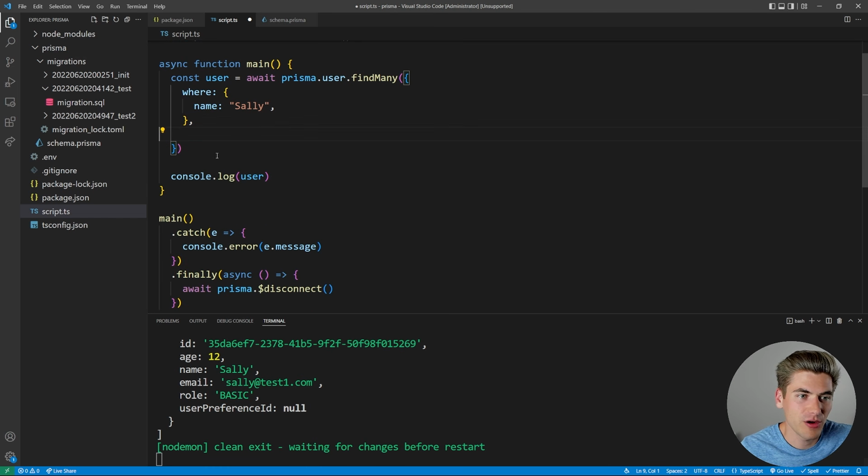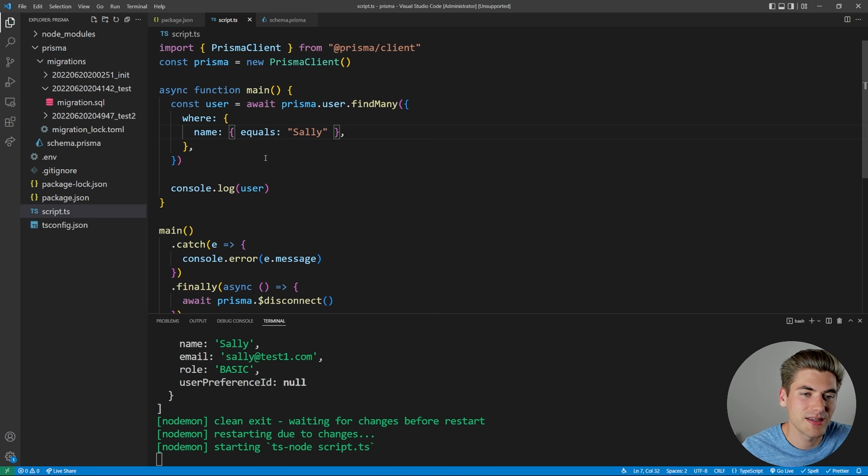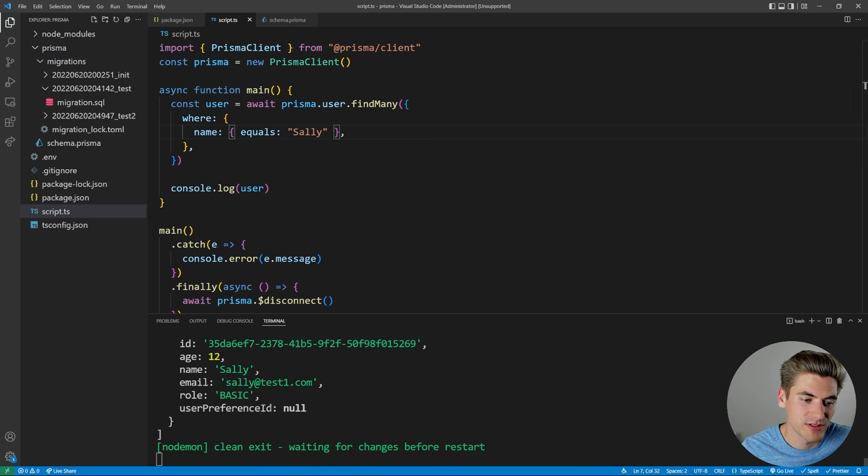So now we get to the fun part, which is all of the different where clauses that we can do. Right now we've covered the most basic type of where clause, where we just say the name is equal to Sally. And another way you could write that is by putting this inside of an object and saying equals Sally. This right here is going to be the exact same where clause. It's going to give us 3 users.